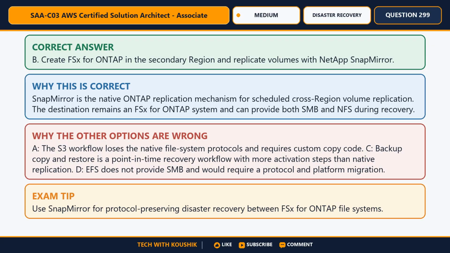The correct answer is B. Create FSx for ONTAP in the secondary region and replicate volumes with NetApp SnapMirror. Here's why. SnapMirror is the native ONTAP replication mechanism for scheduled cross-region volume replication. The destination remains an FSx for ONTAP system and can provide both SMB and NFS during recovery.